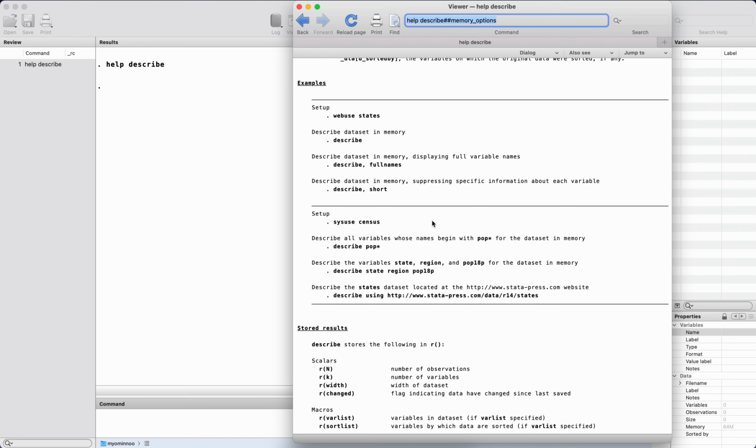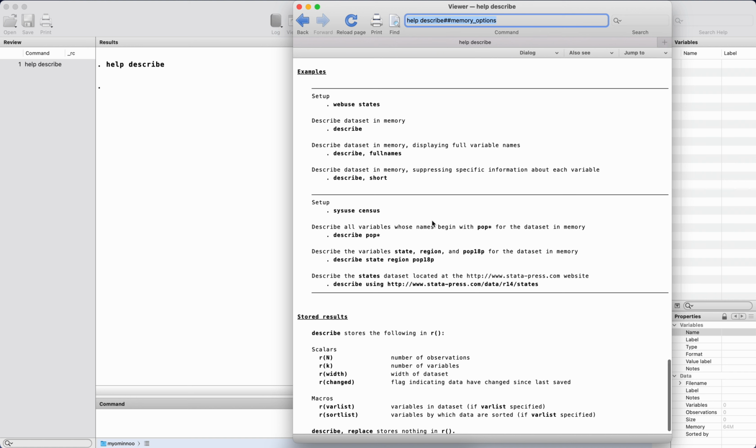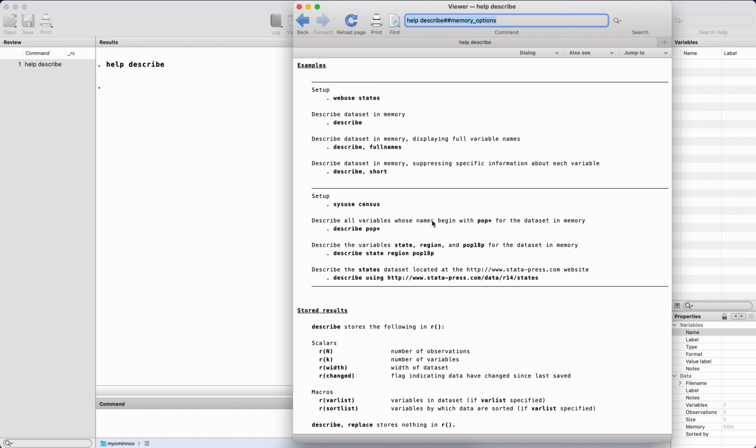Down below, you can see a few examples of using the command in the examples section. You can copy and run these examples to see how the command works. The help file can be very detailed in describing a command. You are welcome to read it and try out its examples. If it is still not clear, then you can search online for more examples like the websites statalist.org or stackoverflow.com.